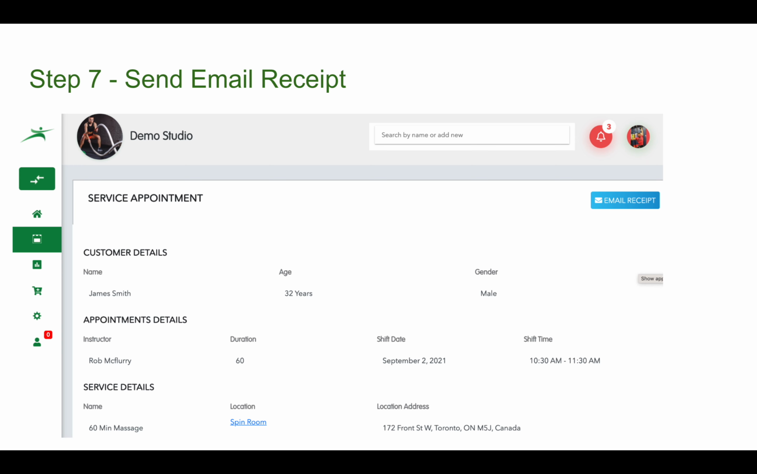Once a person has completed the purchase or payment of the service, at the top you'll see an option to email a receipt to the customer, and this allows you to complete the process and email the receipt to your client right on the spot.